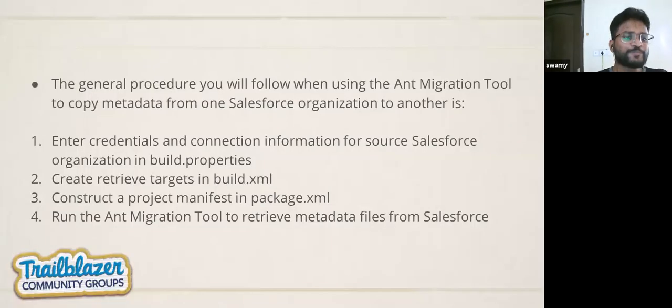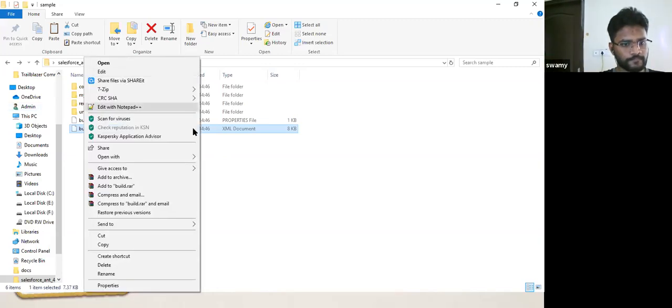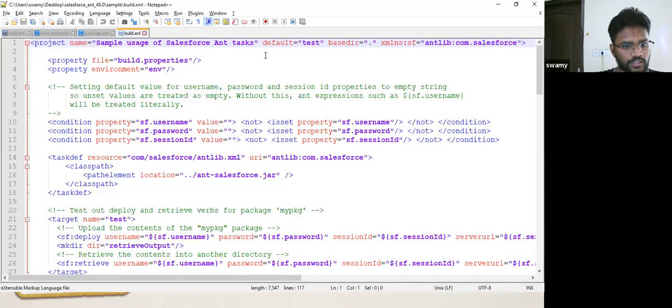So what I was talking about, build.xml. Ant is totally based on XML syntax. We have to use only XML and we have to give the instructions in the XML file. The first file which comes into the picture is build.xml. And before that, there is another file, build.properties.